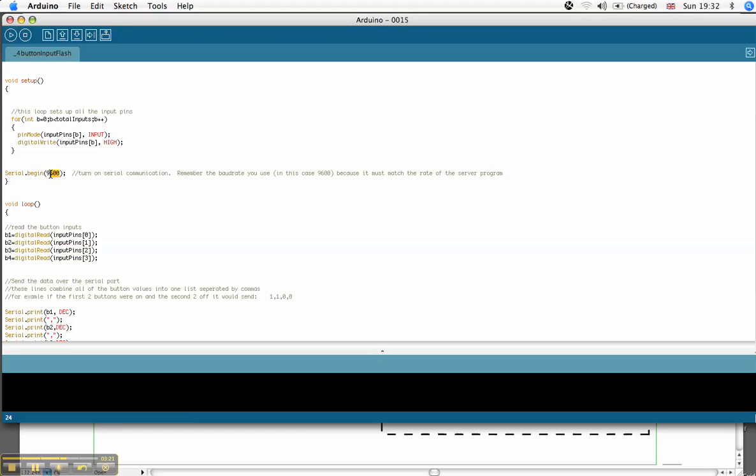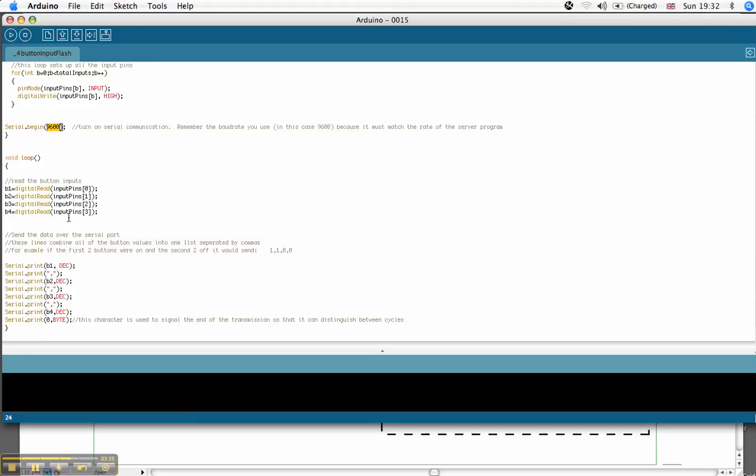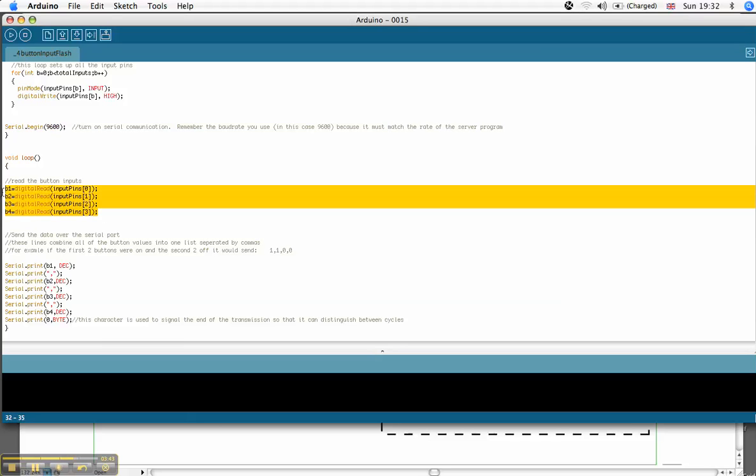Like I said, the important thing to remember here is the rate, or the speed, that it's connecting at, which is 9600, and it's important to remember that because you have to have the same speed on your serial proxy. As we go down, it's the same thing as before, doing a digital read to get the 4 button inputs into the variables B1, B2, B3, and B4.